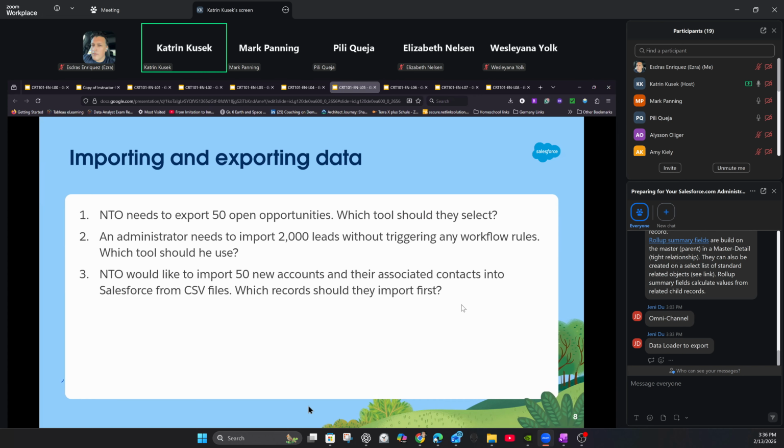Yes, I hear questions. Peely, you unmuted. Sorry, yeah. For number 1, why would we go with Data Loader instead of just having a report that's exported? Oh, great question, because we haven't talked about reports. But in reality, I totally agree with you. I mean, that would be even easier than really doing anything else. Yeah, I agree with you. Okay.